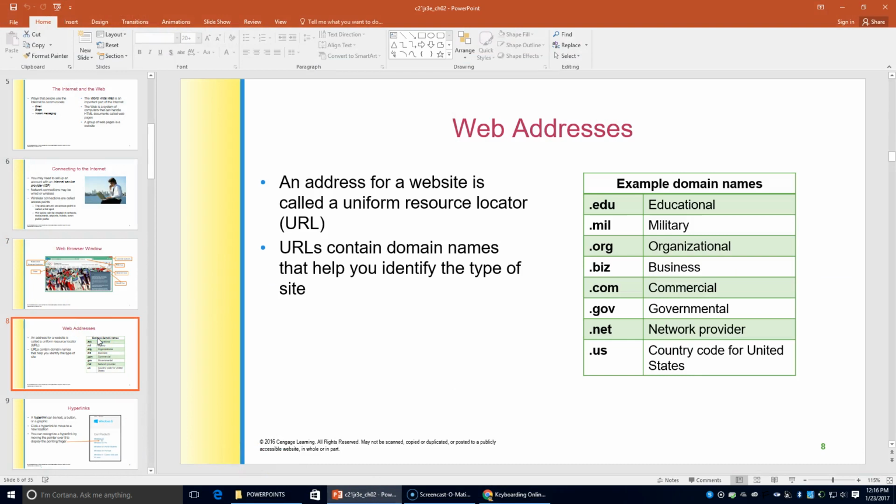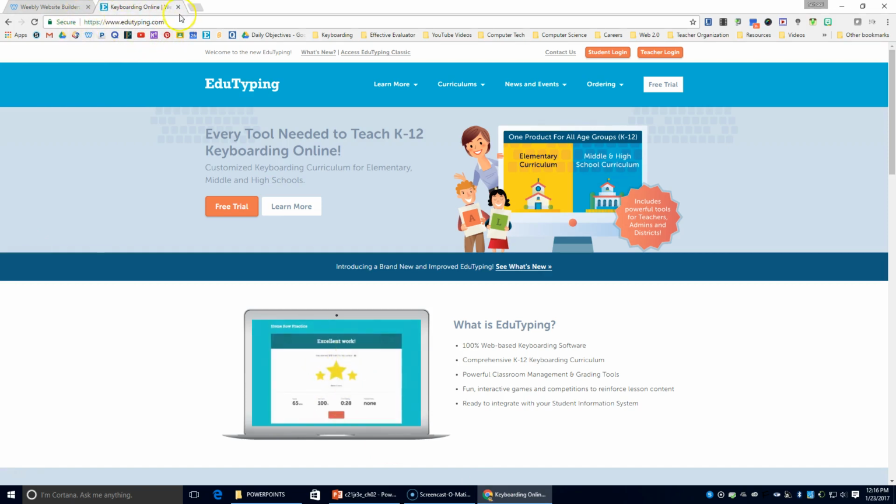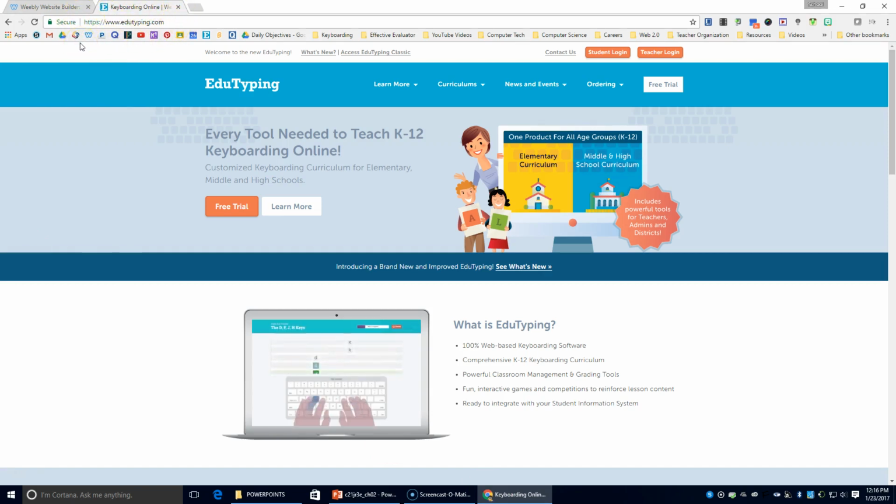Web addresses. In Chapter 1, you learned to follow a path to locate a file on your computer. In a similar way, you must locate web pages you want to view. A Uniform Resource Locator, or URL, is an address for a website. So if I go back to Google Chrome, the URL is my address, and the address is what you will see in the address bar.